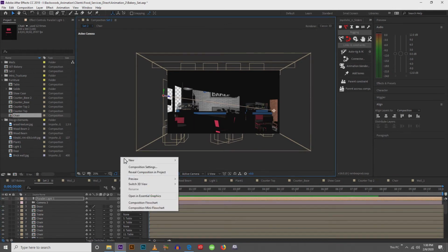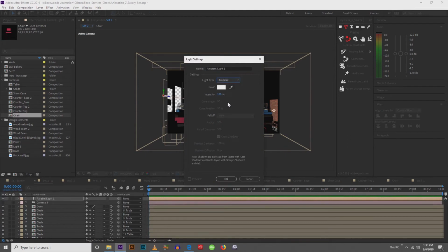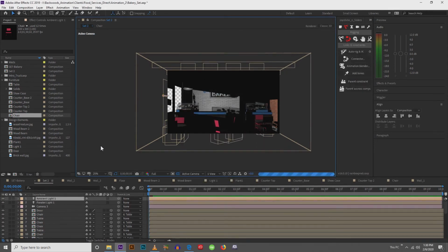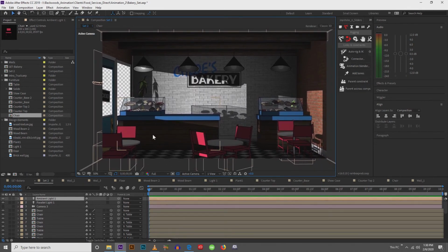Next, what I'm going to do, right-click New, Light. I'm going to create an ambient light. Your ambient light can be at maybe 20%. Click OK. And it's going to lighten the entire scene. So now we're able to see everything.